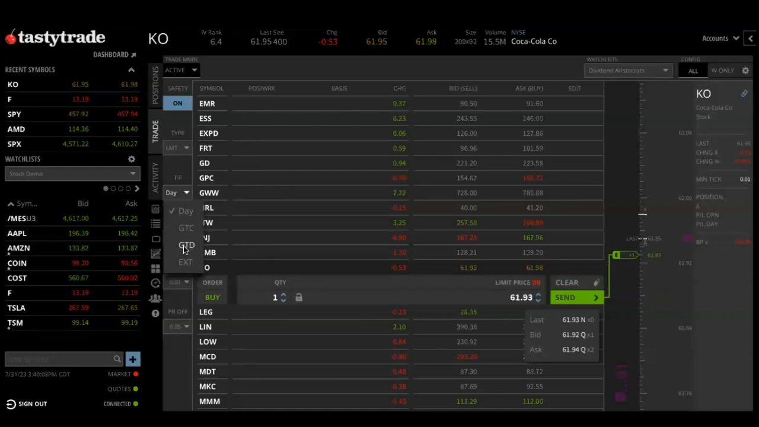And then also we have a good till date order as well. With the good till cancel order, that type of order will continue to work until you cancel it yourself. And with the good till date, that is a type of order that you can select to work until a specific date. But like I said, for the extended hours session here, we'll have to choose the EXT. So we'll go ahead and choose that.